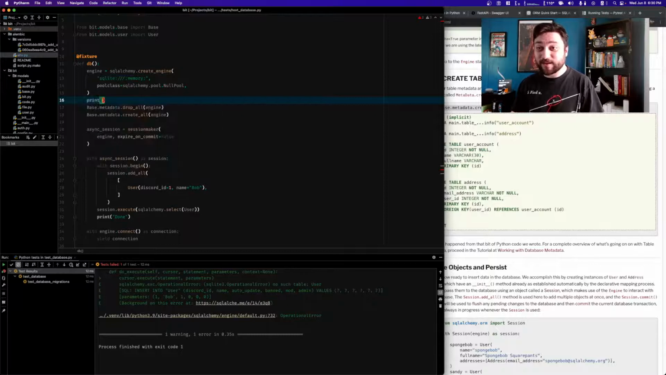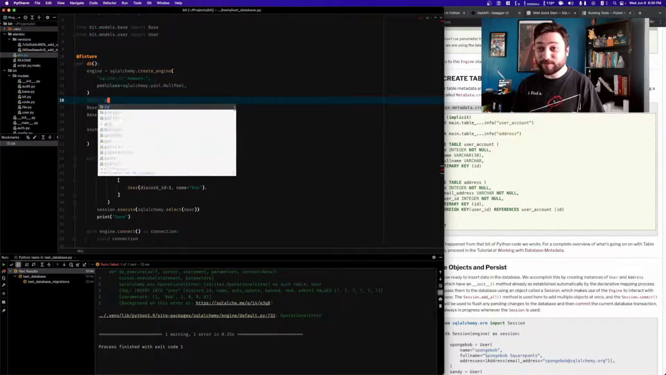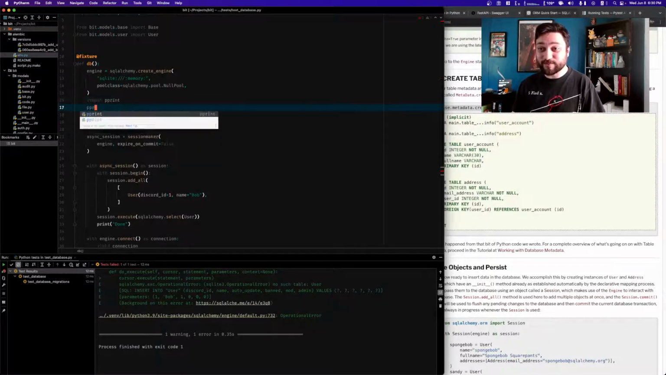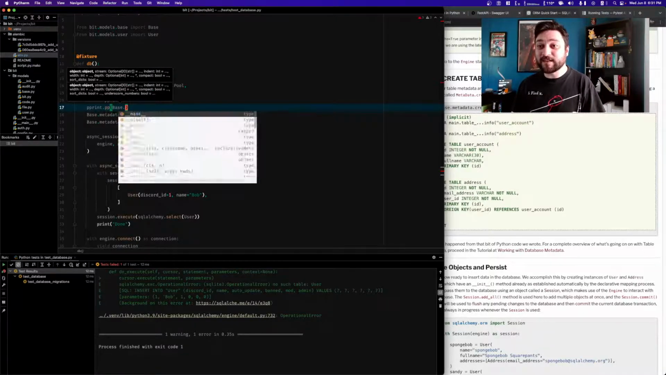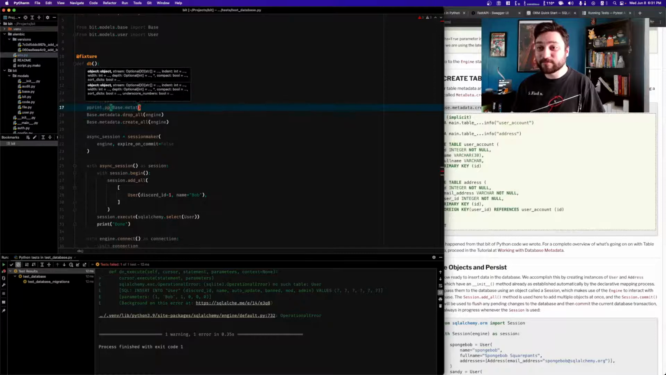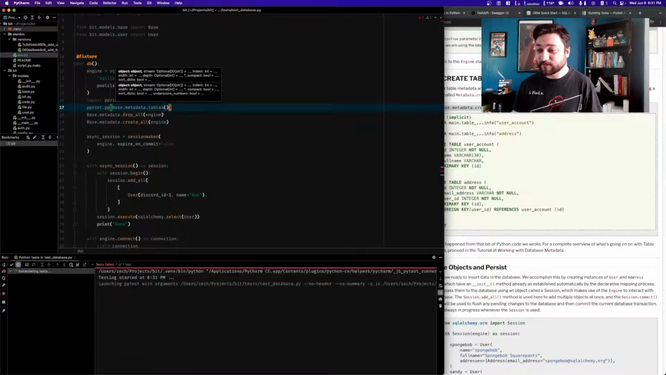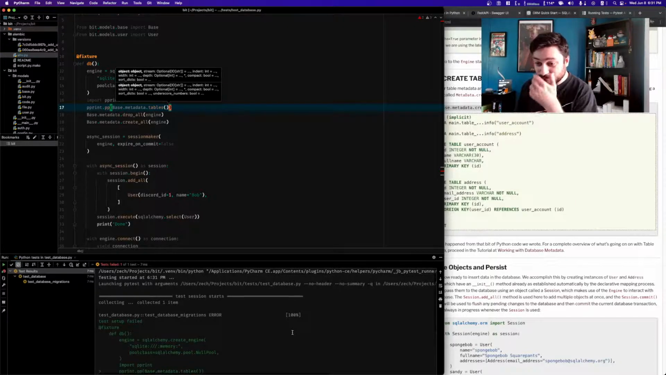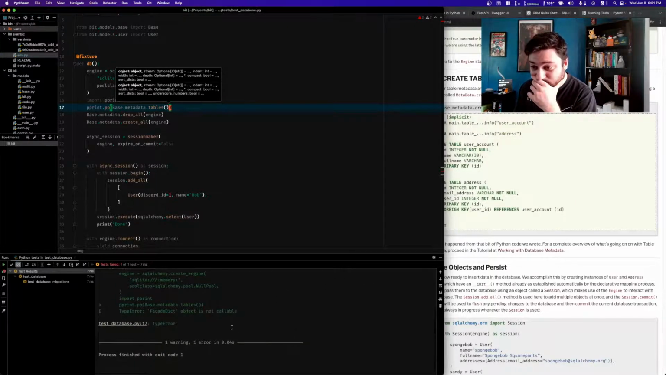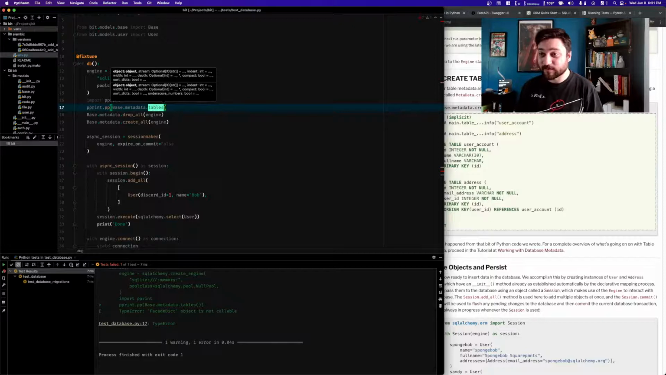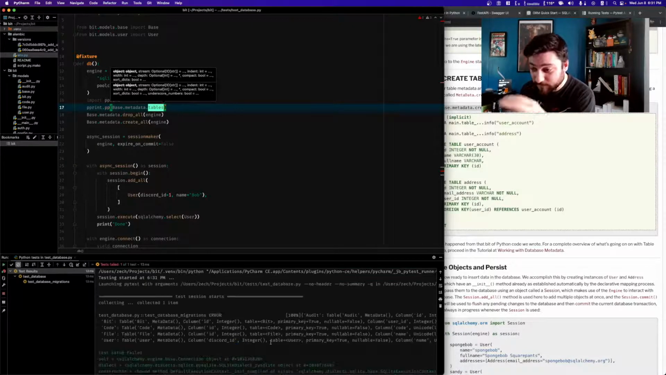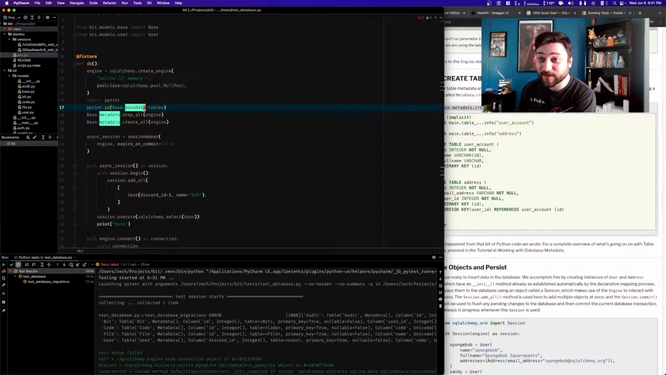Let's do, we did the import pretty print, and then pretty print dot print base dot metadata dot tables, right, like that. It's a function. It's not called. All right, so what is it? So we see our tables are inside of the metadata. Okay, so all the tables are in the metadata.